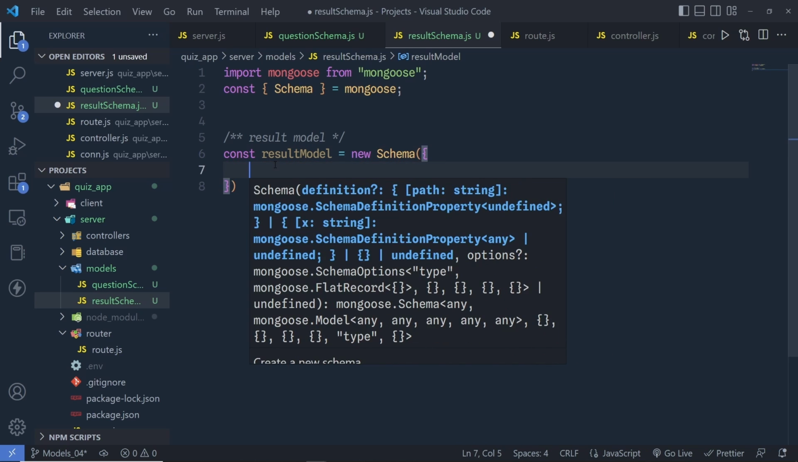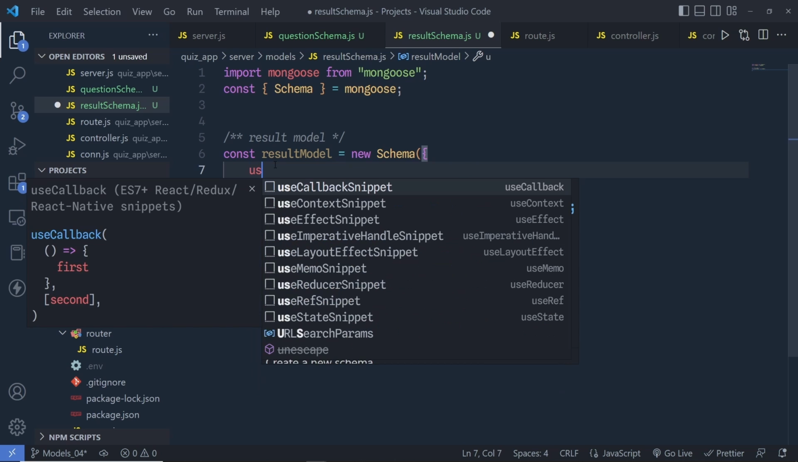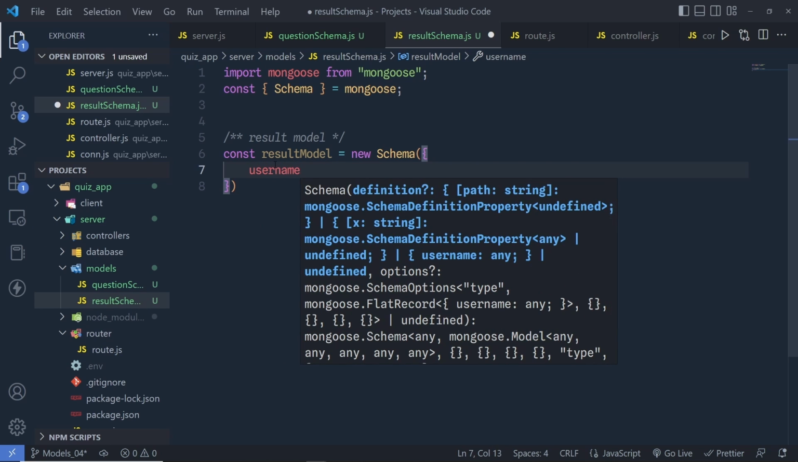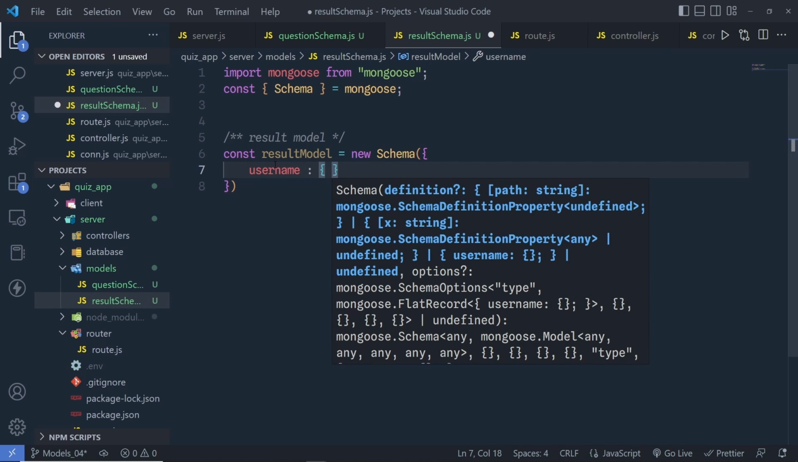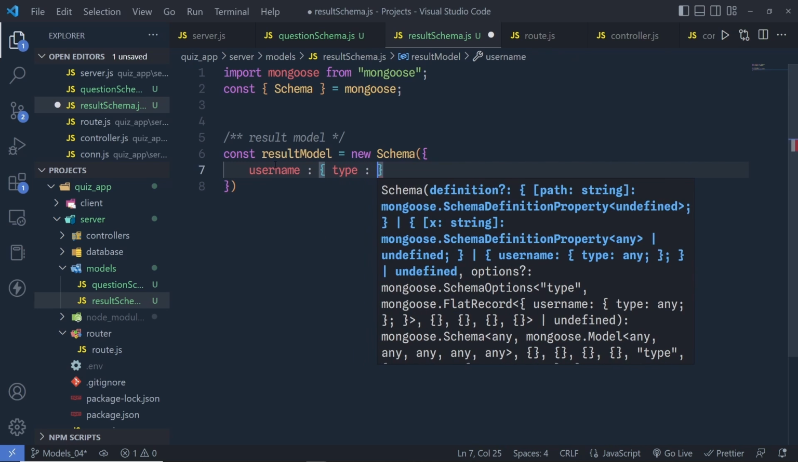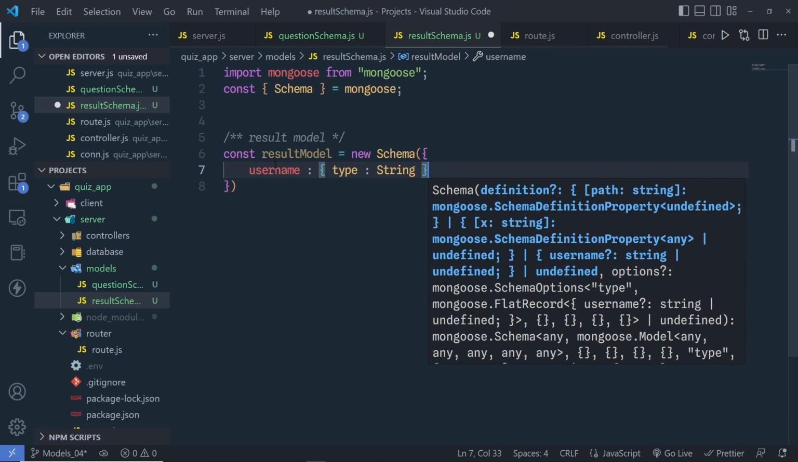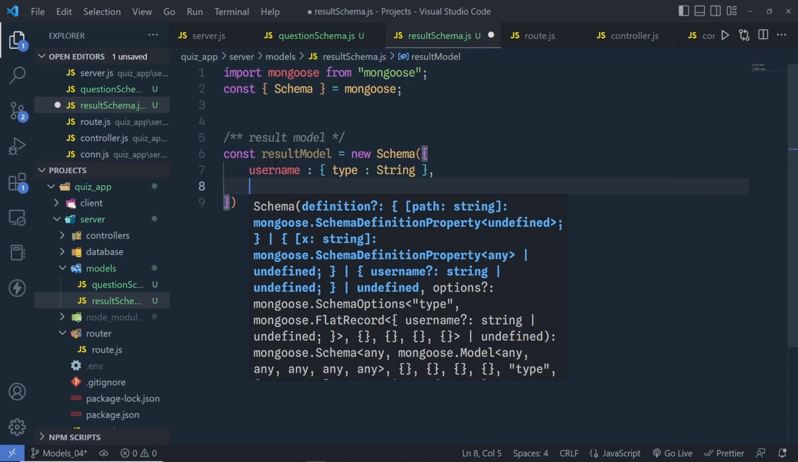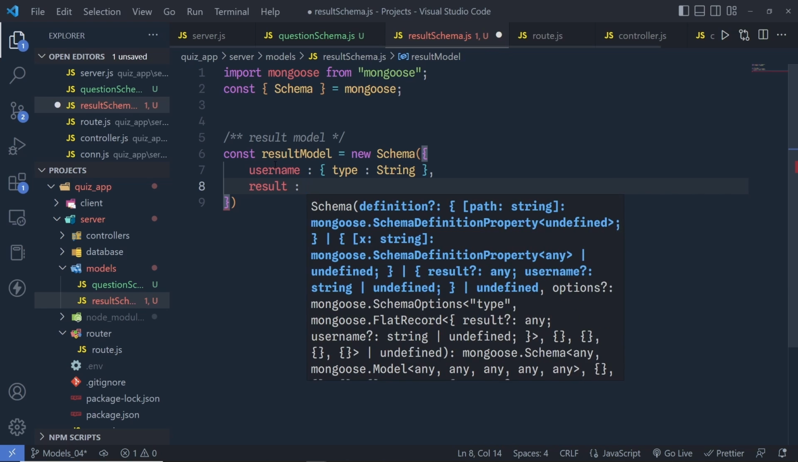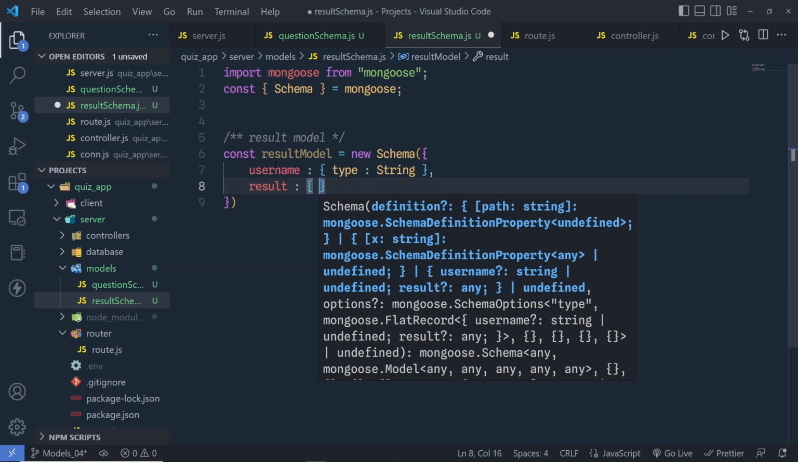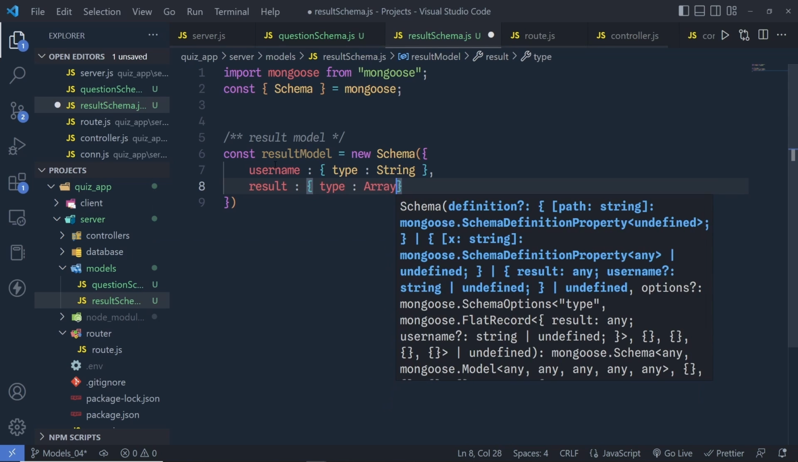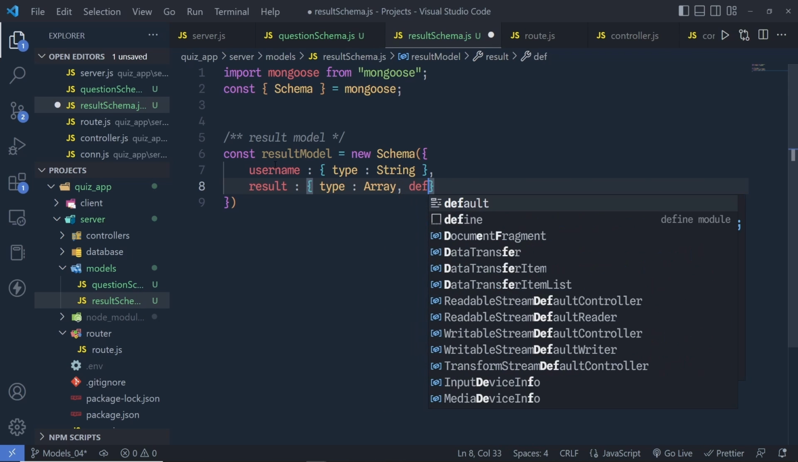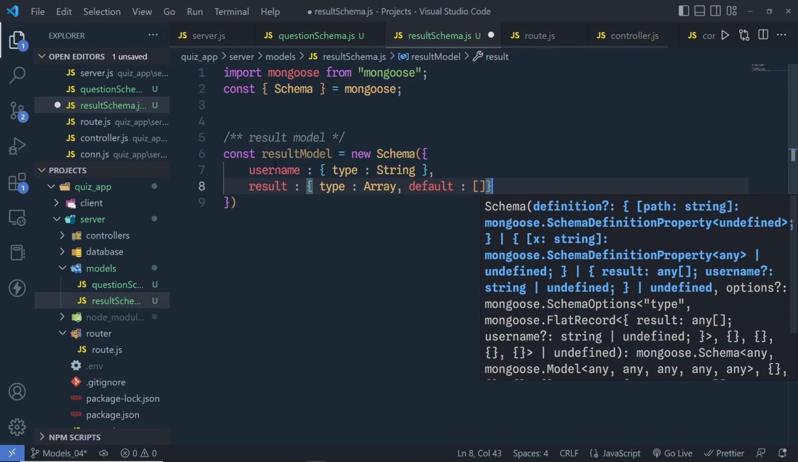Inside an object, you specify different fields to this model. So I'm going to first store the username. So we create here a field username and then we specify type to it. The type of data we are storing inside this field is a type of string. So we pass here type string. After that, I'm going to store result. So we create here a property called result, and this is a type of array. So we pass here type array, and the default value is going to be empty array.